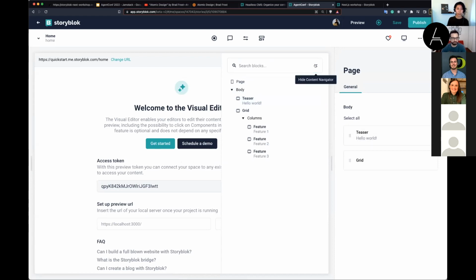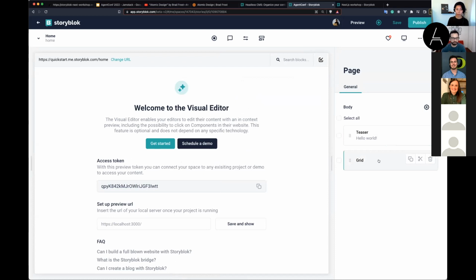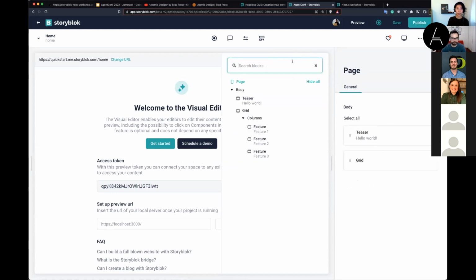Of course, I can manually click grid to open it up and see the features stored inside. But I don't have to do that. Instead, I can just click the search blocks and you can already see the overview of it. As you can see here, I nested this feature component inside of the grid.